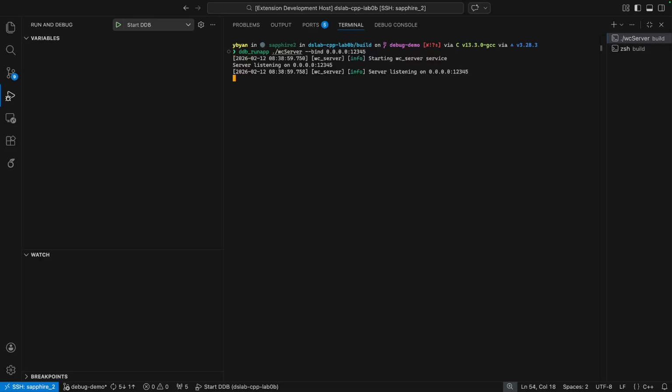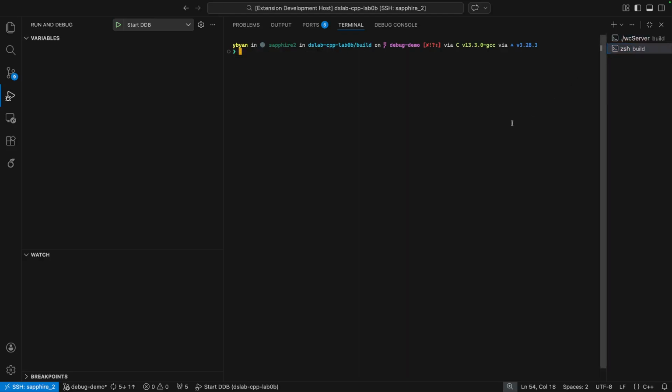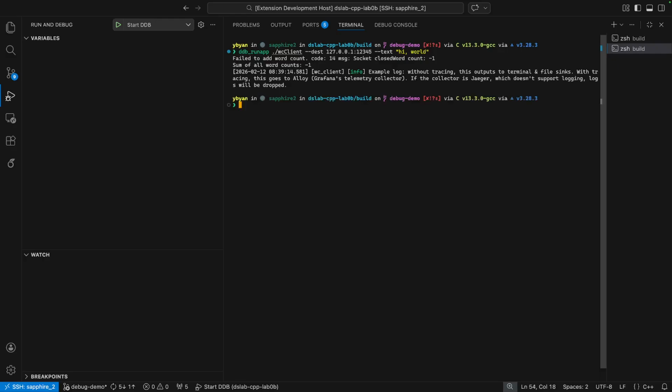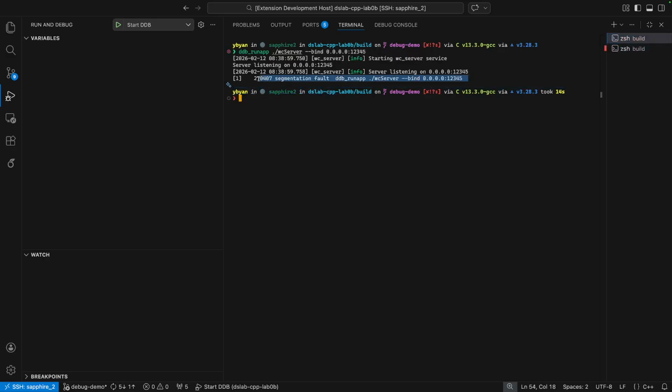So here again, I have a server. Then we also want to start a client. Here, we don't want to attach to DDB for now. I just want to show you how this thing reacts. If I send the request through the client, you can see there's an error on the client. If we go back to the server side, you can see it received a segmentation fault. The problem here is that whenever we receive a segmentation fault, there's no additional information. So we want to understand what's happening, where the segmentation fault actually happens from the perspective of the code base.